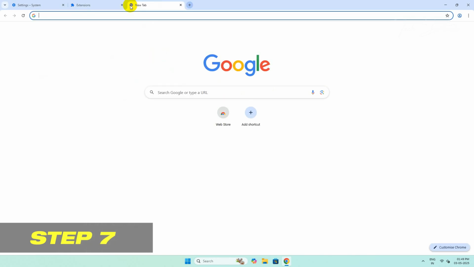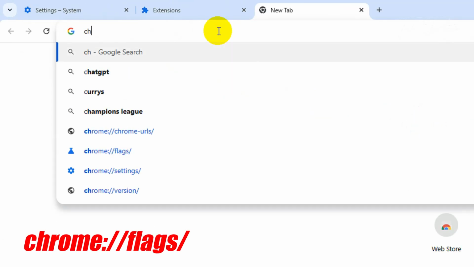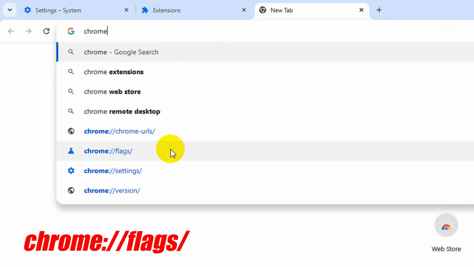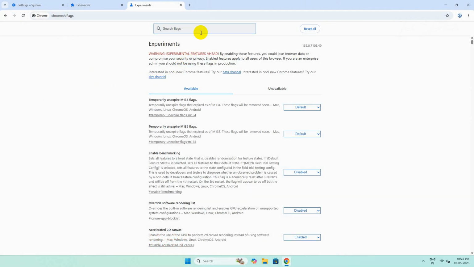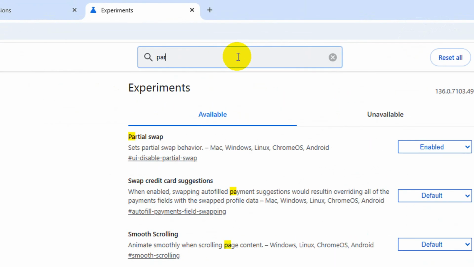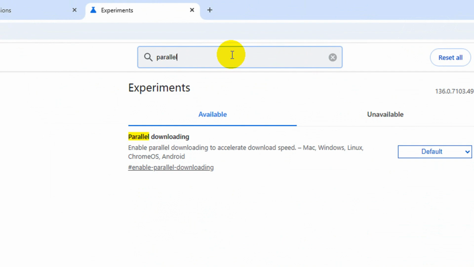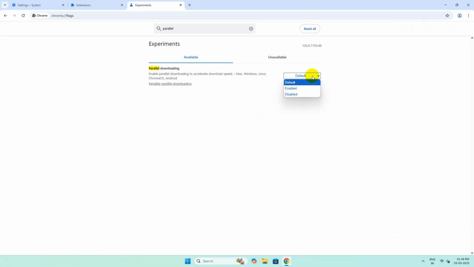In the next step, open a new tab and search for Chrome flags. Here, search for parallel downloading. Click here and enable it and click on relaunch.